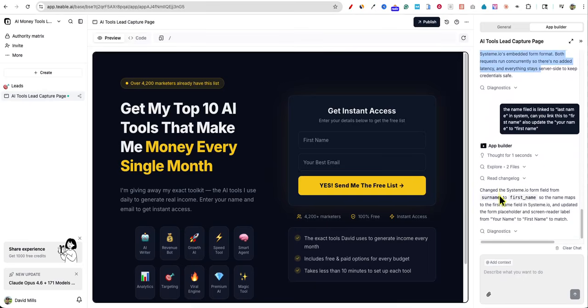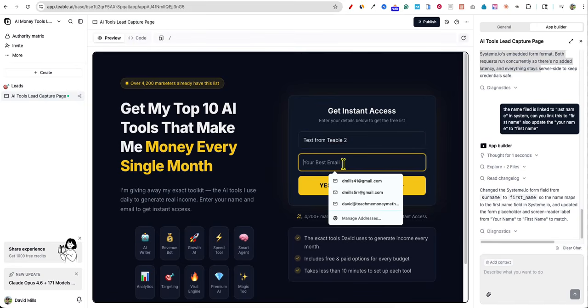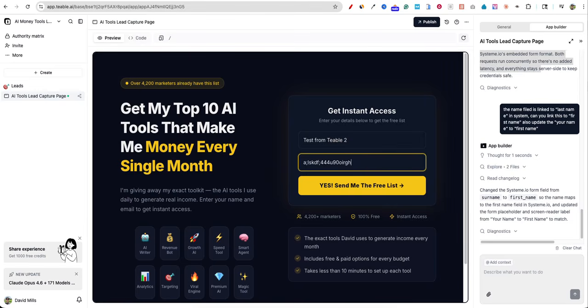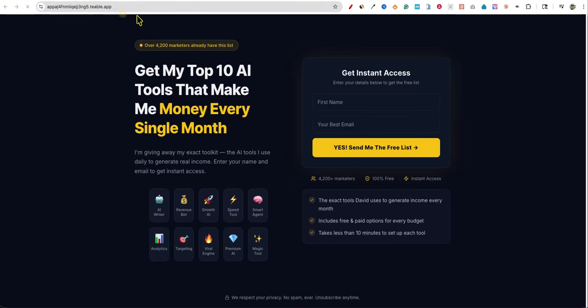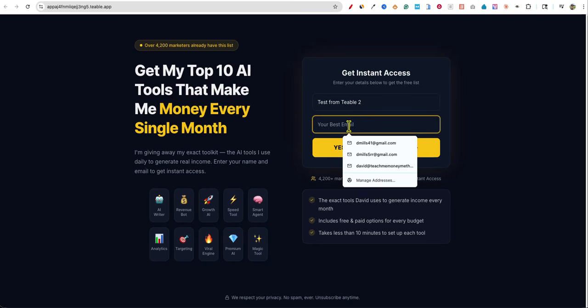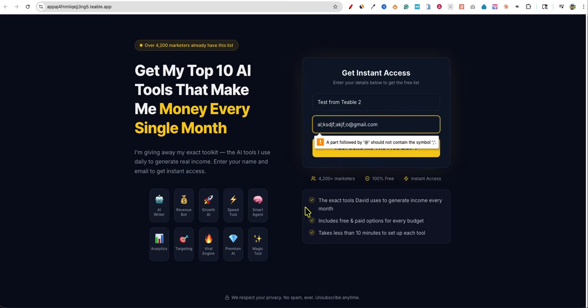It came through, and then what I did was tell it to change this. Actually, this just said name or full name. We changed this to first name right there, and then this will go over as first name. So we'll do another test right here. I'm going to say test from Teable, number 2. And then I'm just going to make up an email. And then we need to go see the published site, so that's over here. I'll push refresh. And then you can see the first name right there, test from Teable, number 2. And then I'm going to just do an @gmail.com. And then we're going to say go.